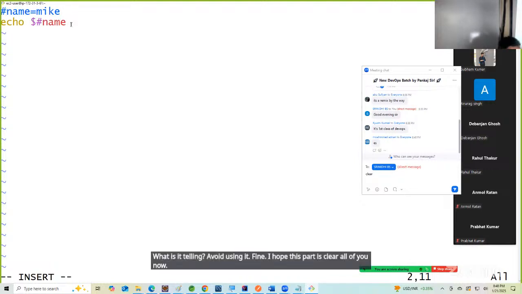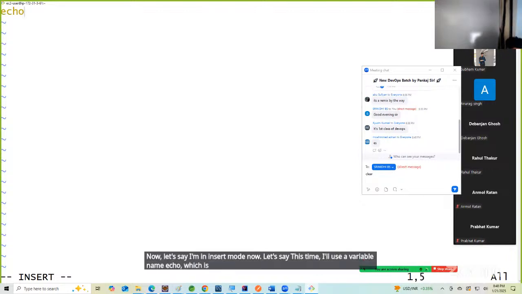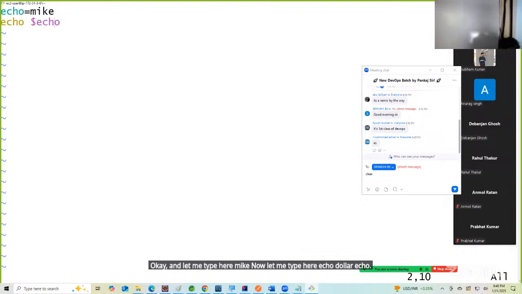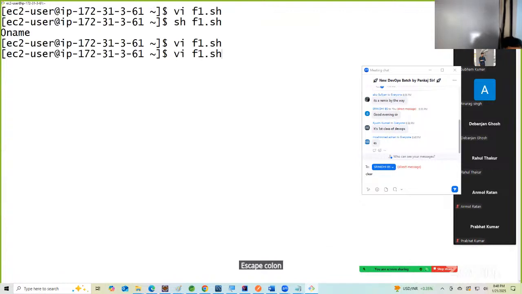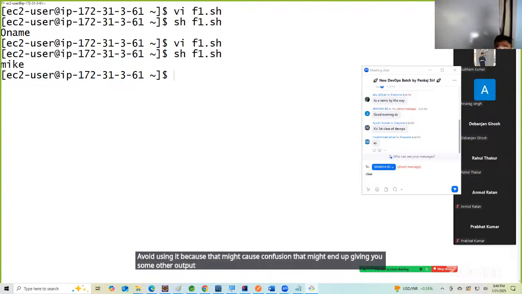Now let's say I'm in insert mode. This time I'll use a variable name echo, which is a reserved keyword. Okay. And let me type here Mike. Now let me type here echo dollar echo, escape colon WQ. Will you get an error or will it print something? Avoid using it because that might cause confusion. That might end up giving you some other, unexpected output.